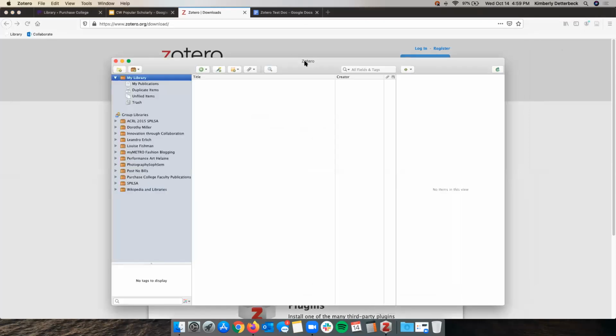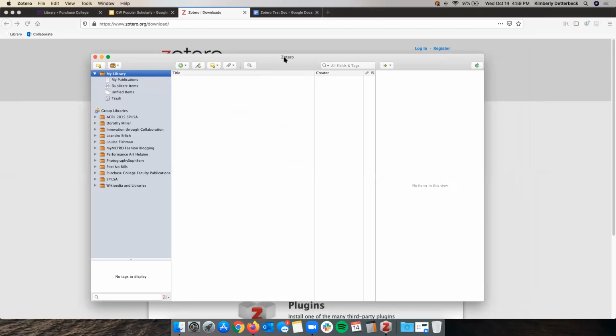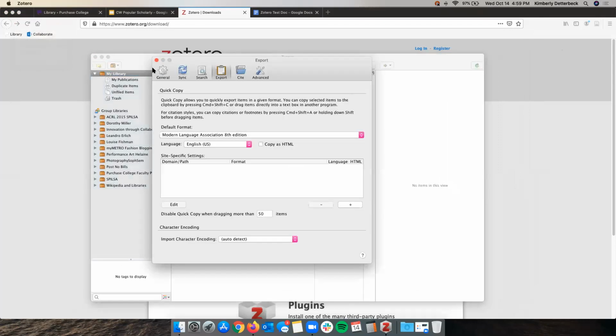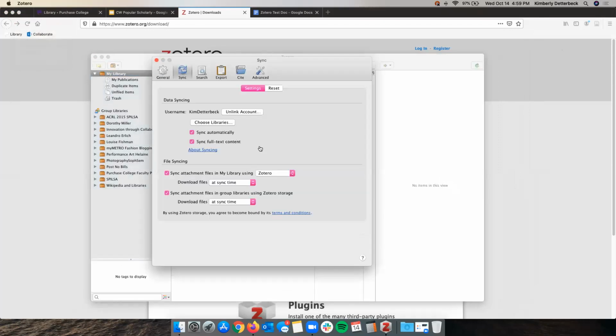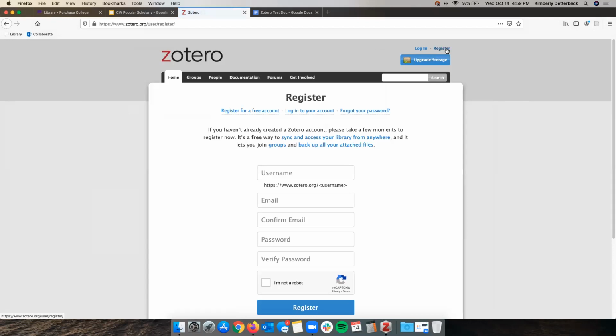So Zotero has a couple preferences that you might want to set up first. I'm going to come to preferences and I'm going to have it sync. After you download it to your computer, you'll want to register, make an account. You can use any email. It does not have to be your purchase email, just an email you can check so that Zotero knows that you're not a robot.